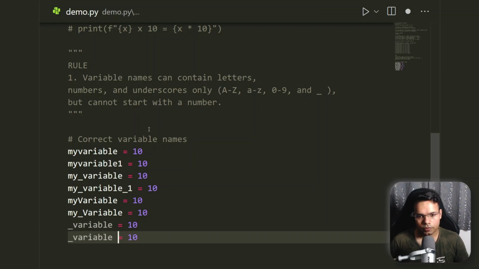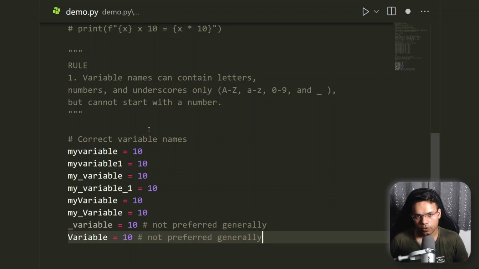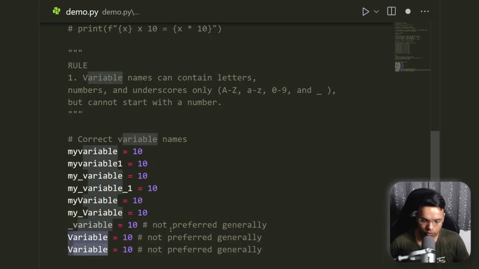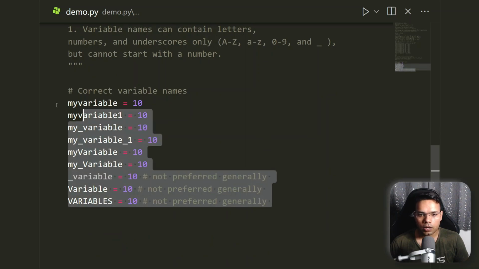And also if you want to start with capitals, that is also fine, but these two are not preferred. These are not preferred generally, and we will talk about them in the convention. When I define the convention, I will talk about why I will not prefer this approach. Also, if you keep all of them capitals, that is also not preferred generally. We will understand this in the convention, but these are all allowed as a variable name.